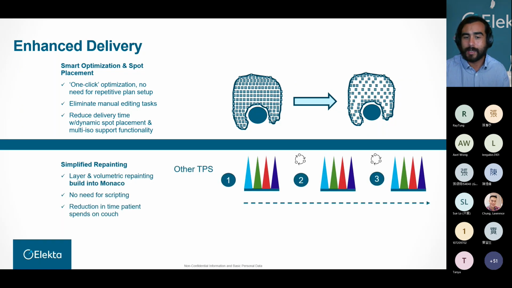Another way we've enhanced the delivery is through simplifying repainting. Layer and volumetric repainting are built into Monaco, whereas with other treatment planning systems, you need to run a script in order to enable these. Also with other TPS, when they export their data, they make a repainting treatment go a bit like this. Repainting, for those of you that might not be familiar with it, is when you split up a beam into multiple smaller beams in order to make your treatment delivery a little bit more robust for protons.